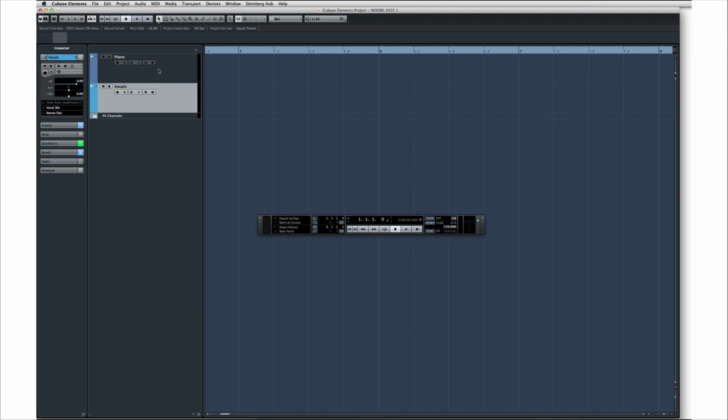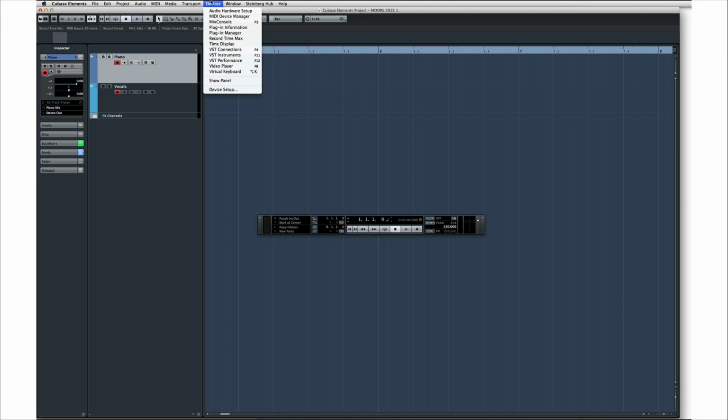In order to record the input signal, we have to arm each track. You do that by clicking the Record Enable button. The button turns red when it's active. Okay, the tracks are now armed. We need one more device called a mixer to help us set up the recording levels. Open the Device menu and select MixConsole.